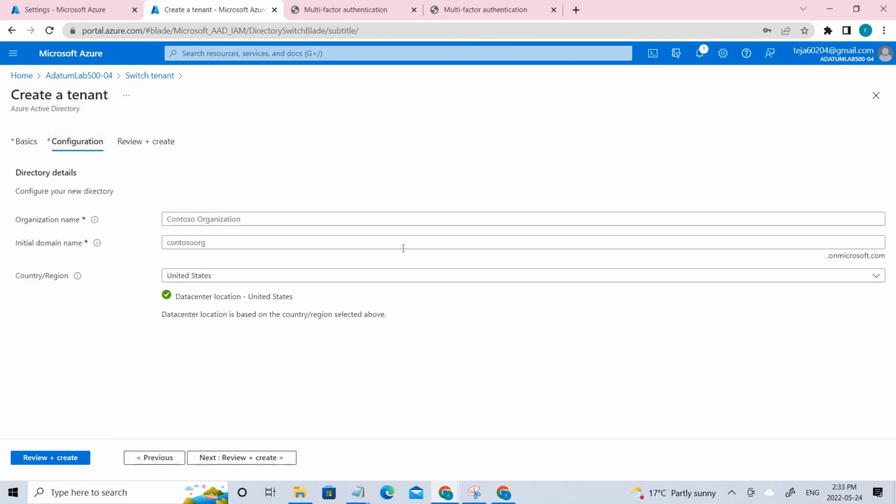If you go to the configurations, you have to add the organization's name, in which the organization name will be this one, and it just needs to be unique. In the previous one, actually I have added this one.